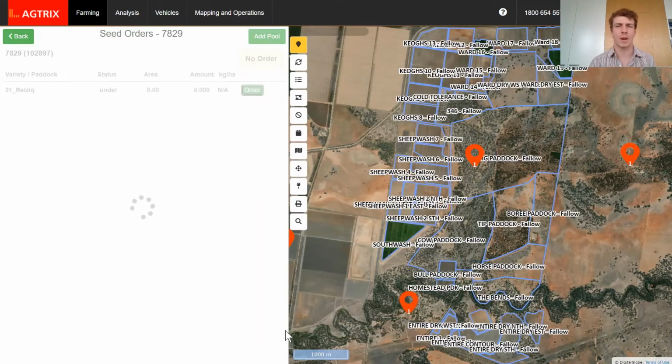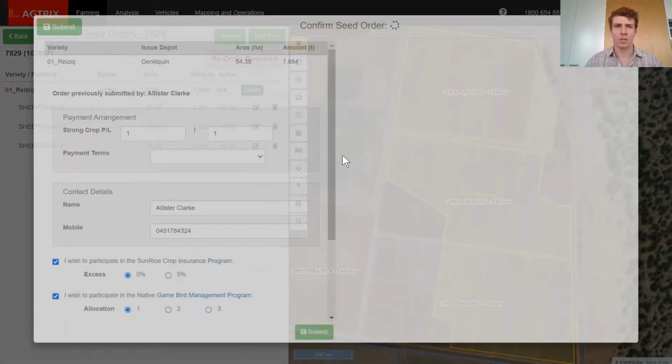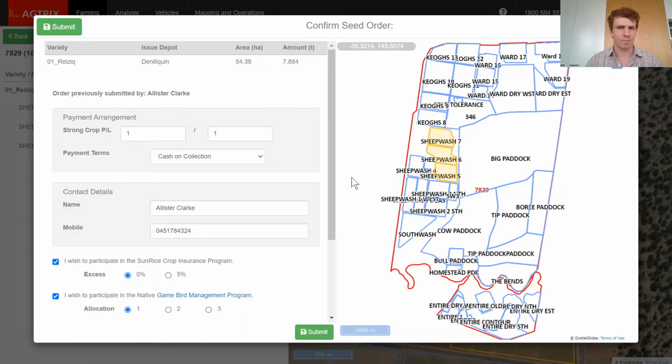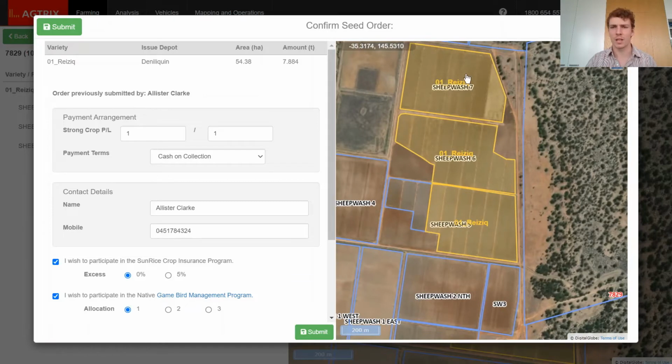Once we've gotten through to this page, once it loads up, we're going to be asked for the final seed order details to submit. Now, we can see at the top of the page, we've got a summary of the seed order that we're creating at the moment. So we've got Reiziq, the depot that we'd selected, and then the total hectares, and based on that and the sowing rate, we'd put down the total amount of seed that we need to pick up for that variety from that depot. And if I zoom in here, we can see the 3 paddocks that have been selected, and we can see with Sheep Wash 5 that it's been remapped to the shape that I'd popped in by drawing that out.